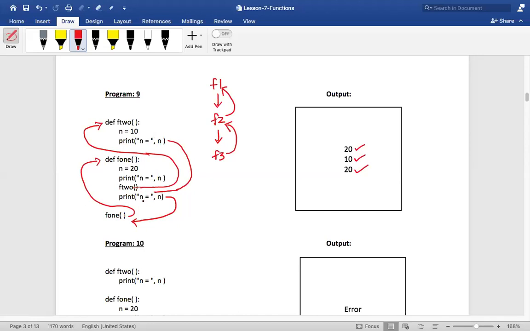And in F1, there is one more statement pending, because that is a statement which has to be executed after the control comes back to F1, right? So n will get printed again, which is nothing but 20 in F1. Then all the statements got executed. The control will now come back to the main context, because this is the place where F1 got called. And in the main context, there is nothing else to be executed. Therefore, the program will terminate.